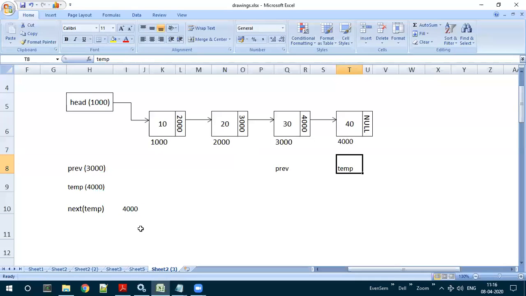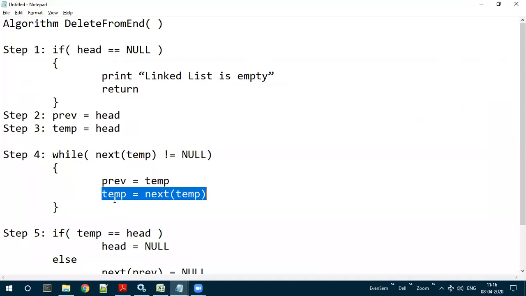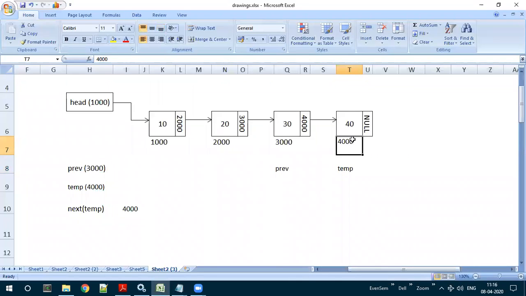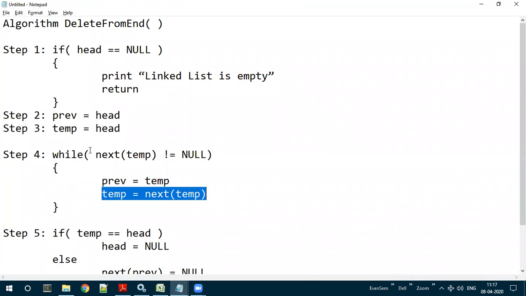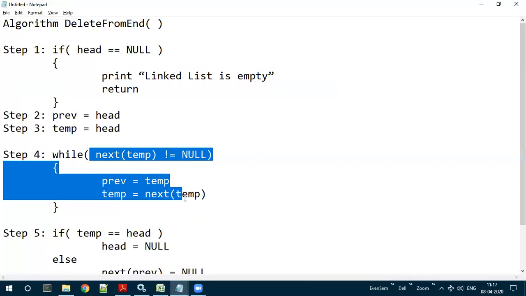Again we need to check the condition: next of temp. Now temp is 4000, and what is next of temp? It is a null value. So the condition is null not equal to null, and the condition becomes false. So this while loop will now terminate.